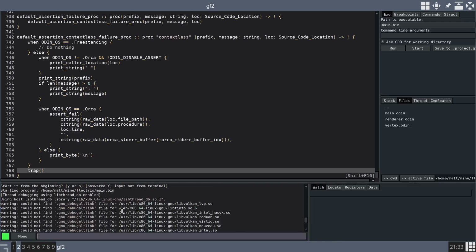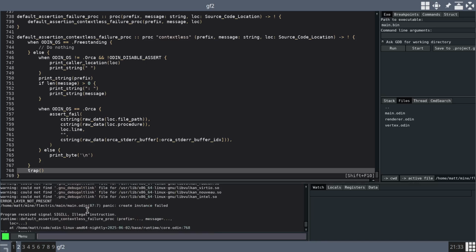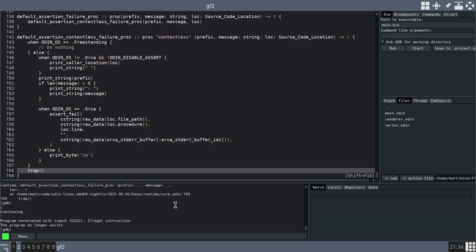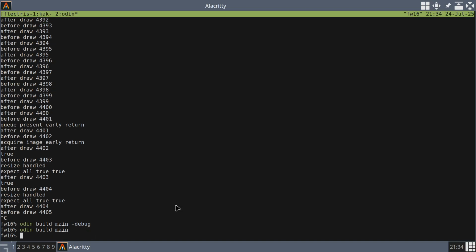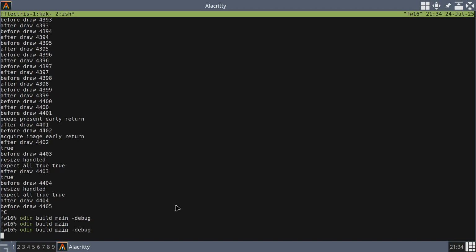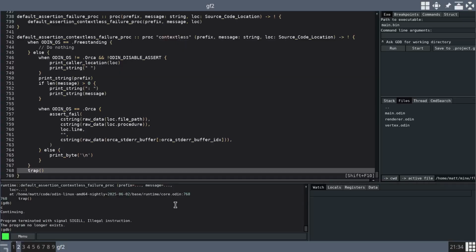What's all this saying? Could not find GNU debug alt link file for this thing. Okay, so there's a bunch of the Vulkan stuff that it's not happy with. Error layer not present. Ugh. Do I not have validation layer stuff set up for a debug build? That seems really surprising if that's the case. I'm sure I've done debug builds already. Well, if I don't debug build it, I won't be able to see the line I'm on, which is kind of what I want to get out of this.